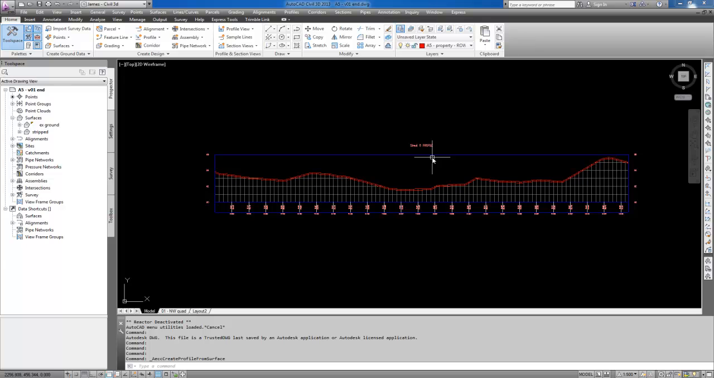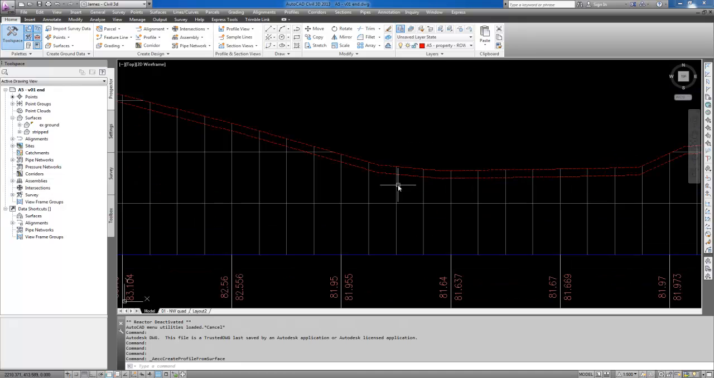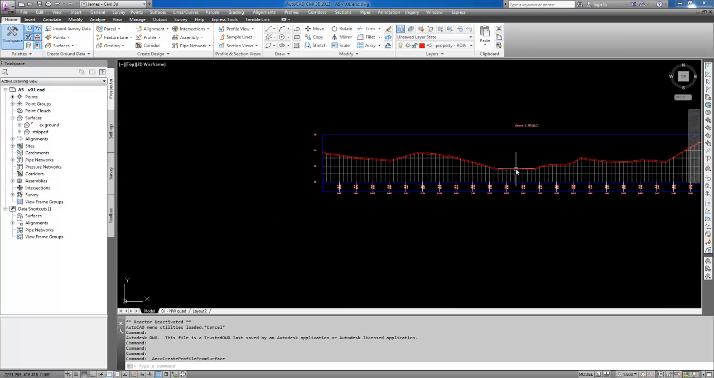We take a look at our Street G profile and we can see that indeed a second surface has been plotted on here along the alignment, and it is 6 inches or 150 millimeters lower than the existing ground surface was.